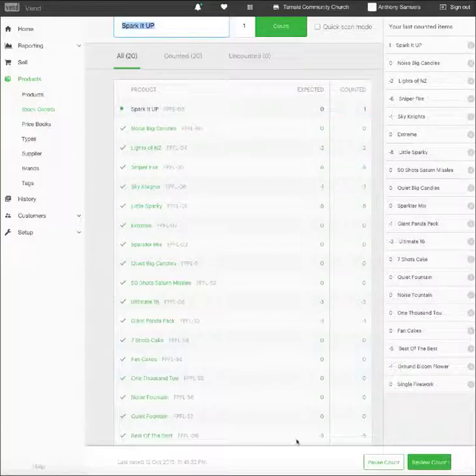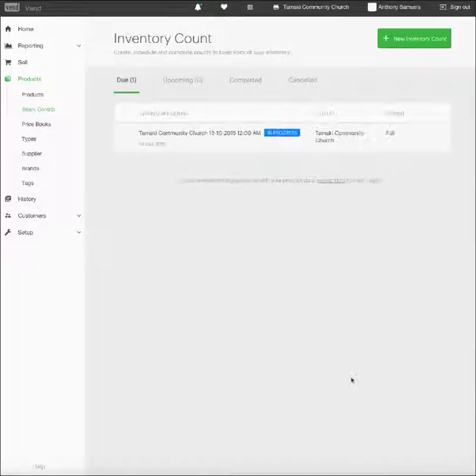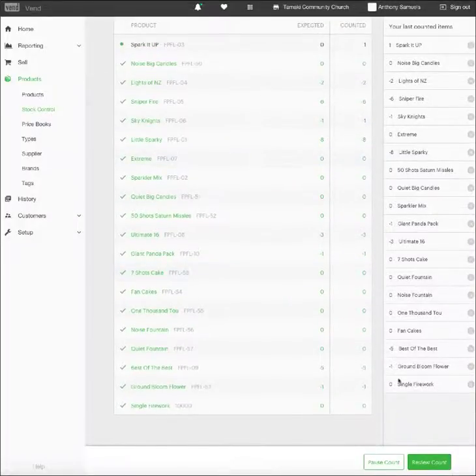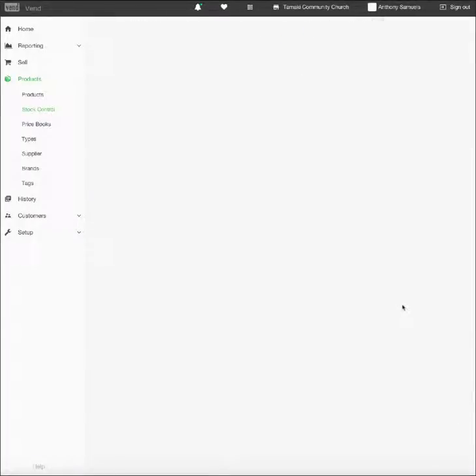Anyway, what you do is once you finish that, you can always pause the count. It'll pause it, and then if you want to come back to it later, press progress, go back to where you just stopped, or you can review the count by pressing that.